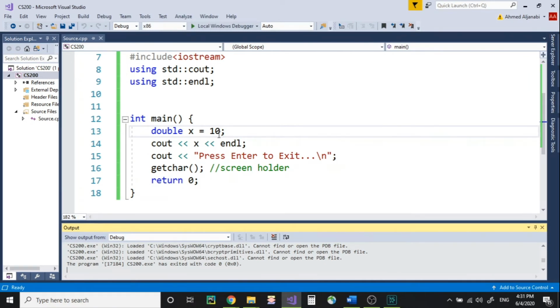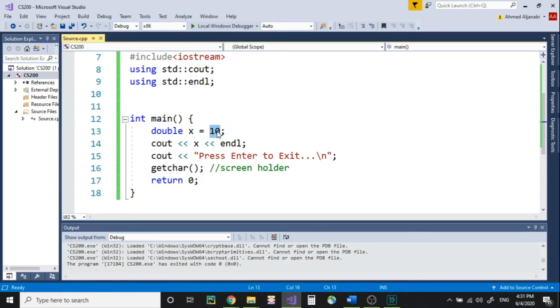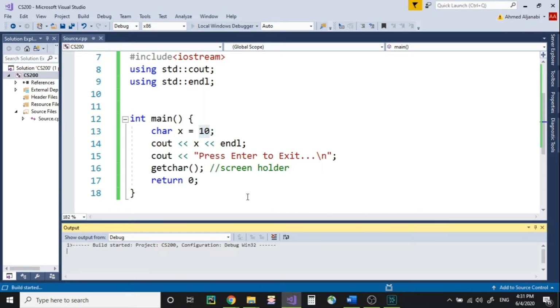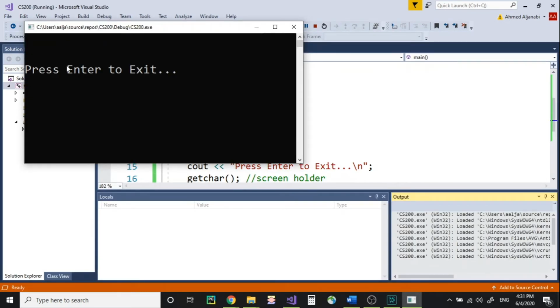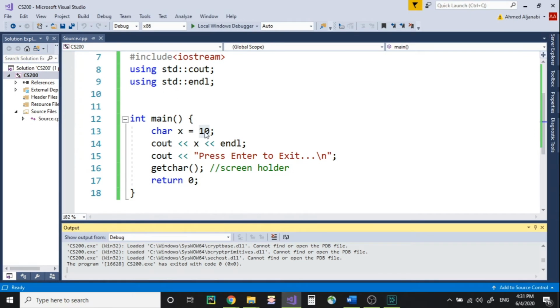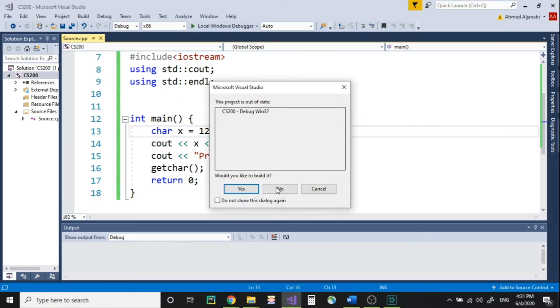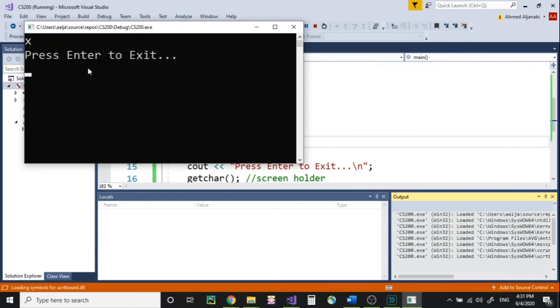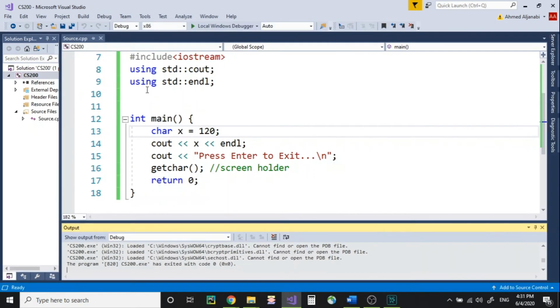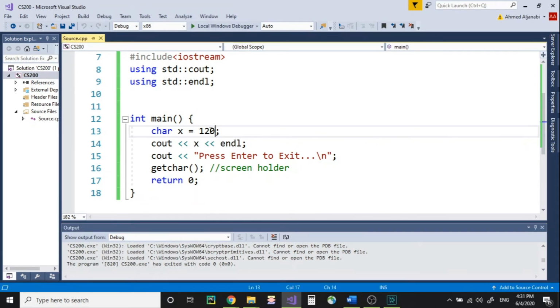So I can assign different values to different data types, but you just need to know how the compiler is going to react to that. Now let's just go ahead and put a character x and try to assign 10 to it. So what's going to happen here? Look what I just had. Nothing. Well, let me put another value, for example, 120. Let's see what's going to happen. And look what I just got. I got x. Well, let me put 122.